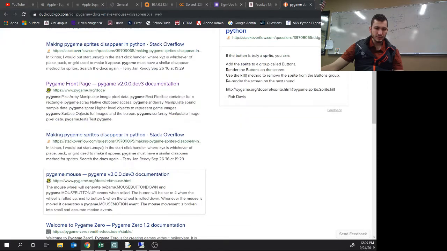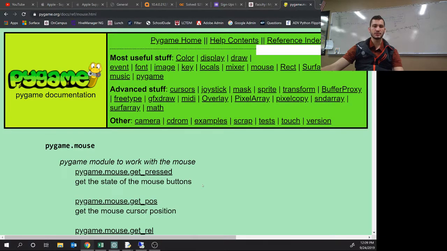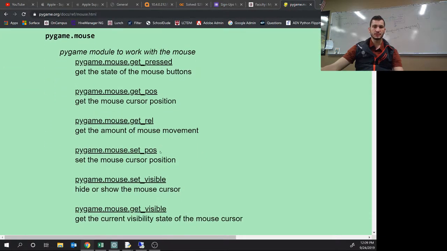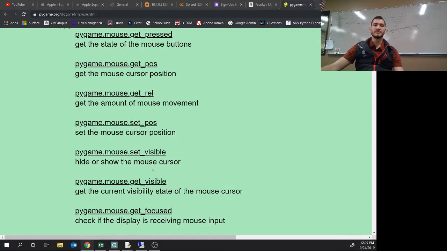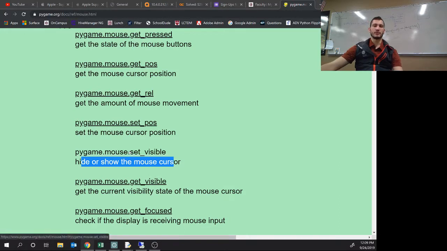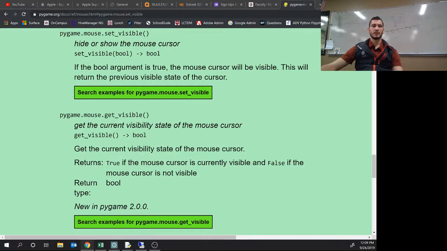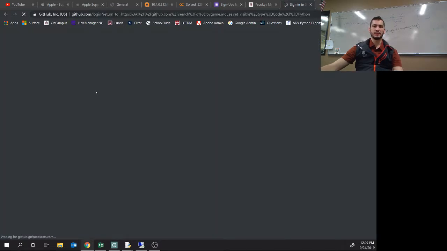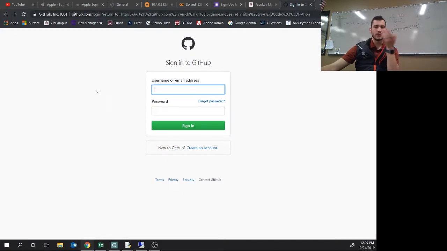Front page, pygame.mouse. Okay, I didn't know that was a thing, so I'm going to go to pygame.org mouse: get pressed, get position, relative movement, set position, set visible. There we go. Hide or show the mouse cursor. And then you go, well, how do I use that? You click on it. So it's a Boolean. If the Boolean argument is true, the mouse cursor will be available. This will return the previous visible state of the cursor. I don't really get that. I want to see an example.